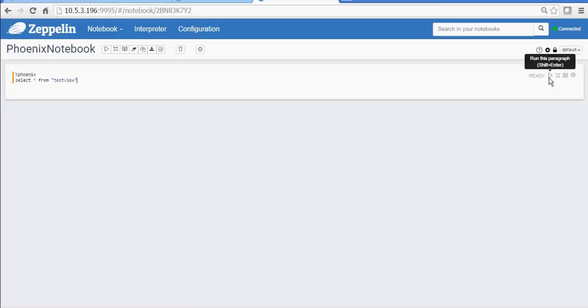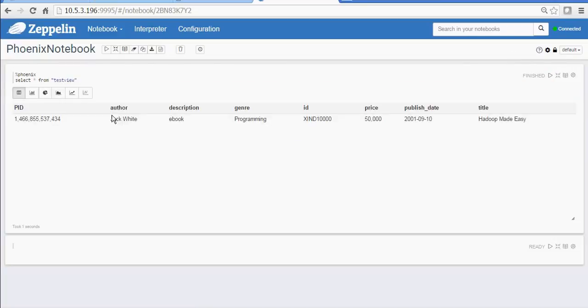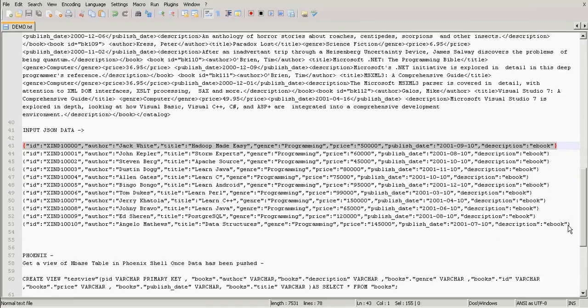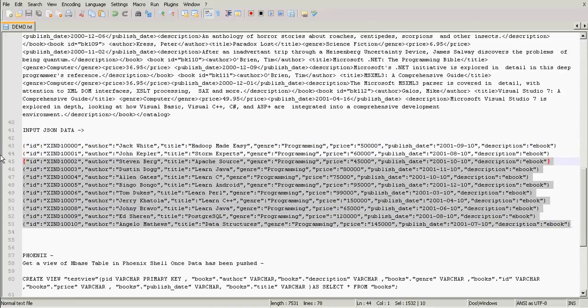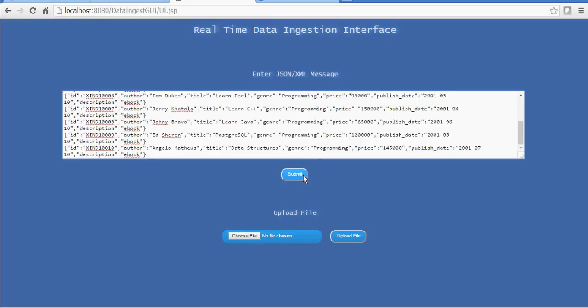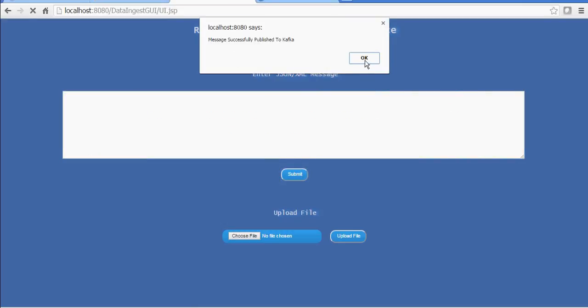If the data has been received, we will be able to see the data over here. Bingo. The data that we entered through our UI has made its way into Zeppelin. Now let me go and push some more data for you guys and see if all this is happening in real time. Let me take all rows and push it into our Kafka, and we'll see each console so as to see the different stages. Let's press submit. The data has been published to Kafka.